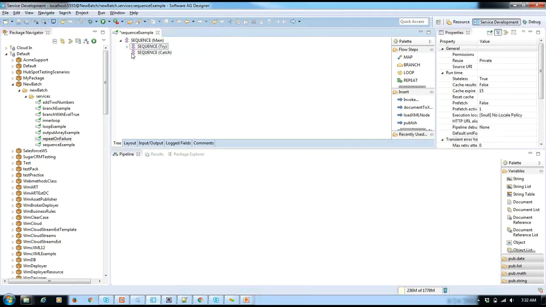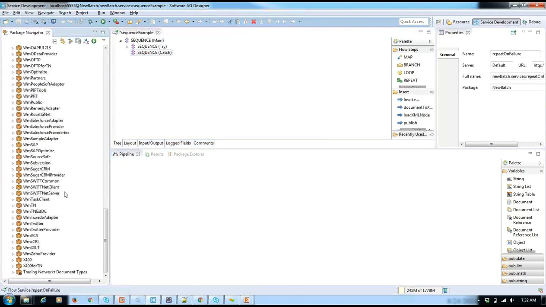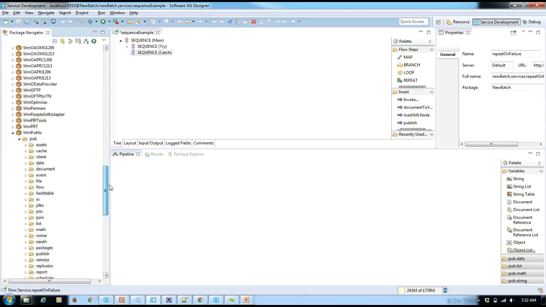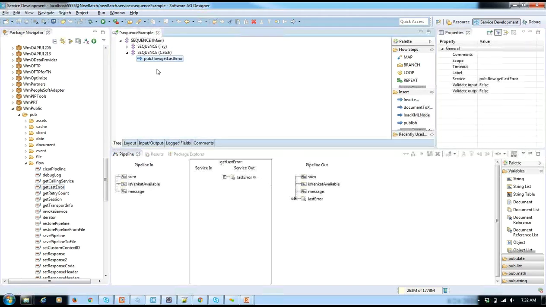Okay, so the catch block's first step should be in the WM public folder. Okay, there is a get lost error. WM public file flow, so pub.flow:getLastError. The first statement in your catch should be getLastError, because if there is any failure in the try, it won't tell you what happened. By using this getLastError, you will receive the failure. Okay, we'll see how it works.